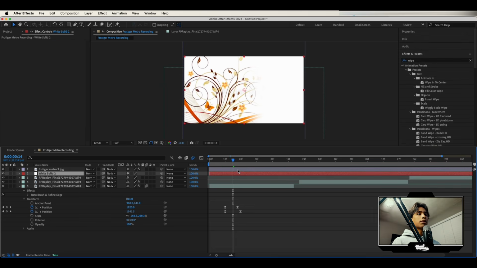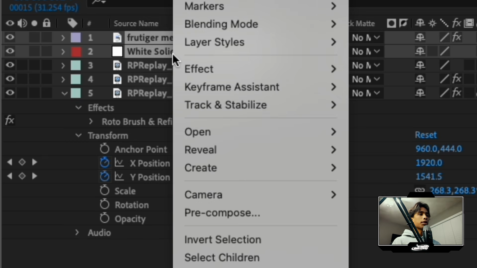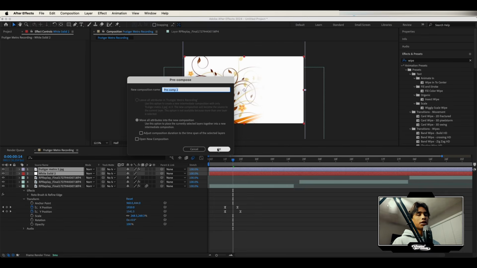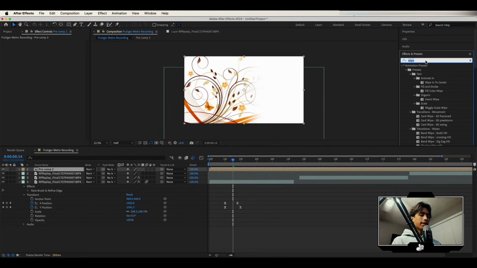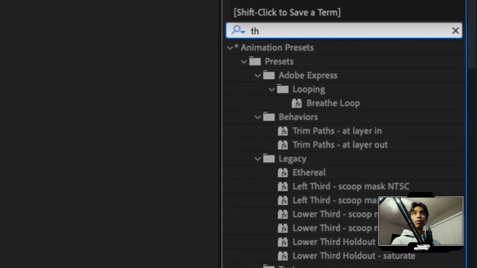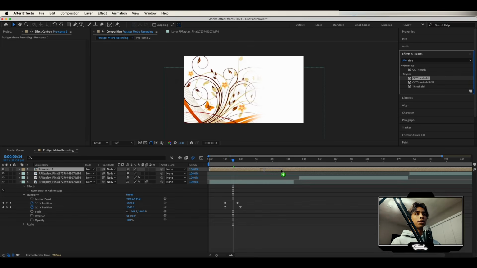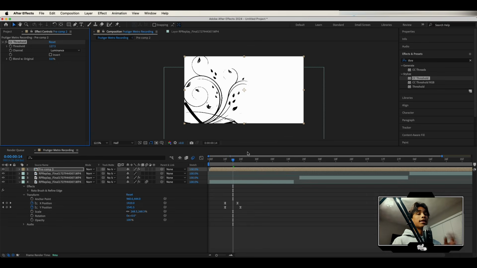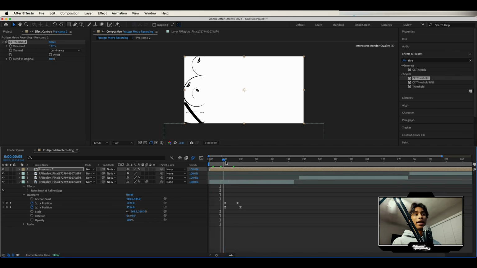Now what we're going to do is select both of these layers. We're going to right click them, pre-compose, make sure you move all attributes into the new composition, and hit OK. Go back to your effects and presets, search for the threshold effect, CC threshold, and apply that to the layer. CC threshold, by the way, is the key effect of this entire aesthetic. We're going to be using that effect a lot in this tutorial.